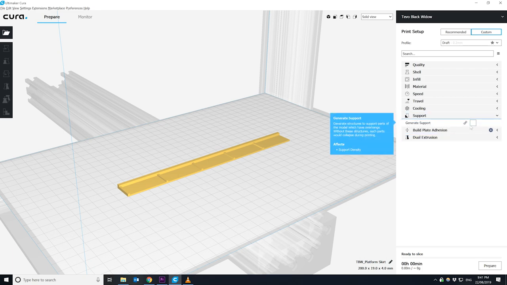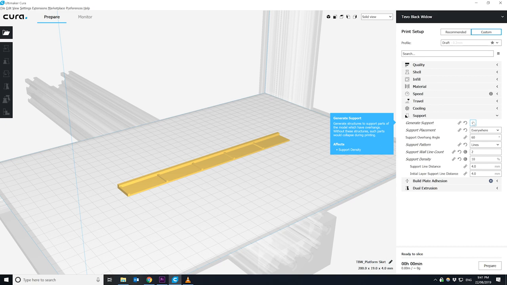Support. Now support for this model isn't necessary. It's a big flat surface. Generally speaking, you don't need support. But in my models, I like to use a skirt.